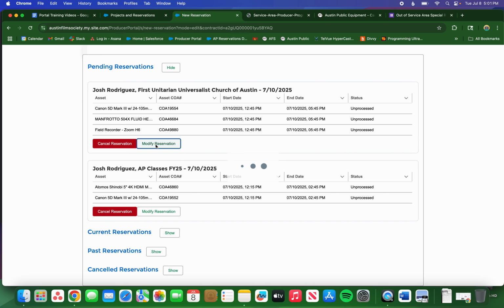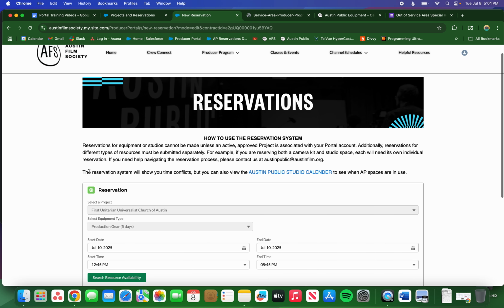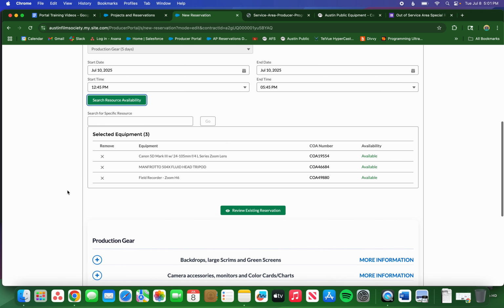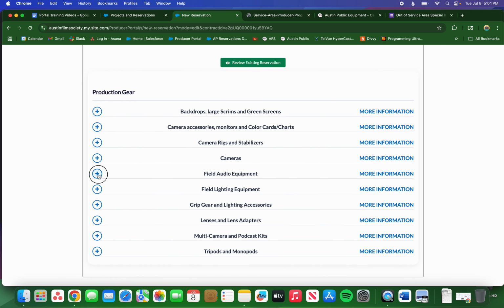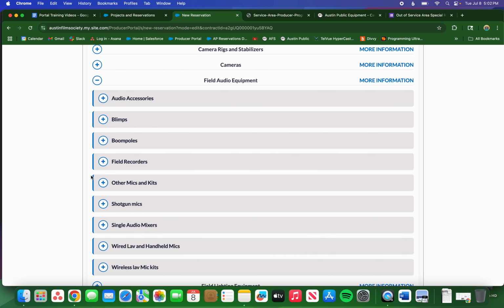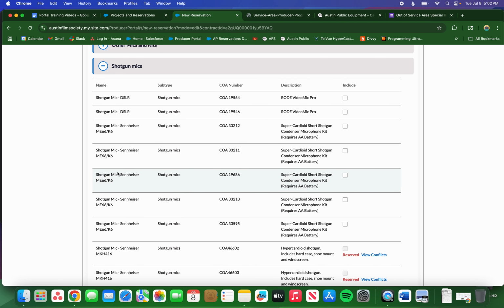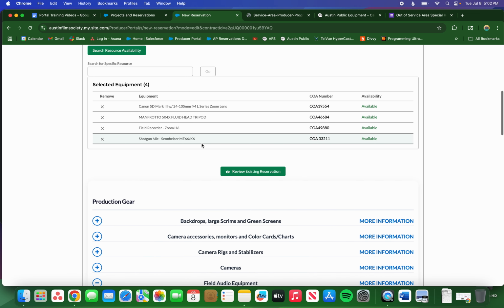So if you click on Modify Reservation, you'll be taken back to the reservations page, and you can search resource availability again, and this time we are going to go and find a shotgun microphone. Let's see here, we have shotgun mics. We're going to pick this Sennheiser. We scroll up, you'll see that it's been added to our list.